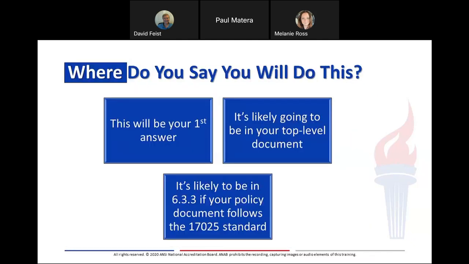So the first way we want you to answer this question, and Paul and I, along with other accreditation managers, have talked about this at length, is: where do you say that you're going to do this? And remember, we're talking about section 6.3.3 here. So this is going to be your first answer. And it's likely going to be in your top level document. Some of you may call it a quality manual. Some of you may call it something else.